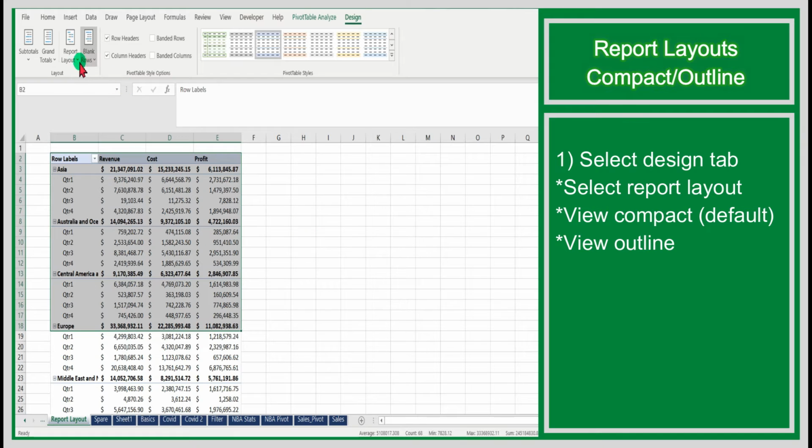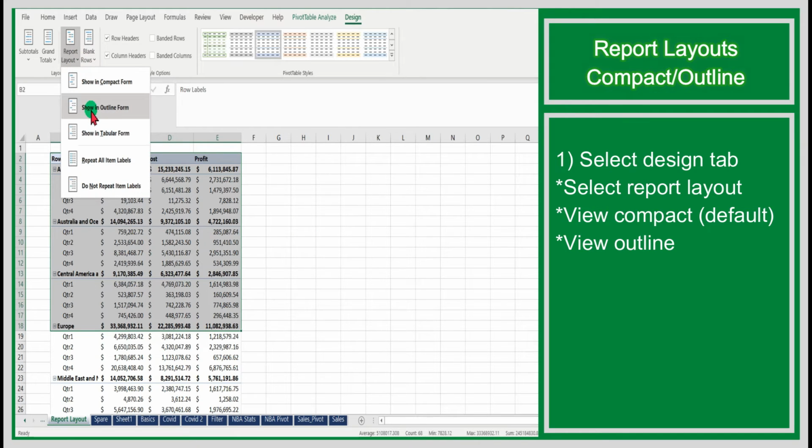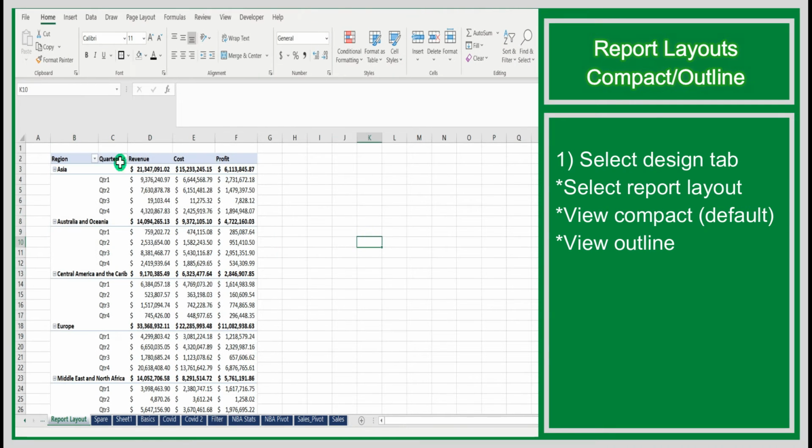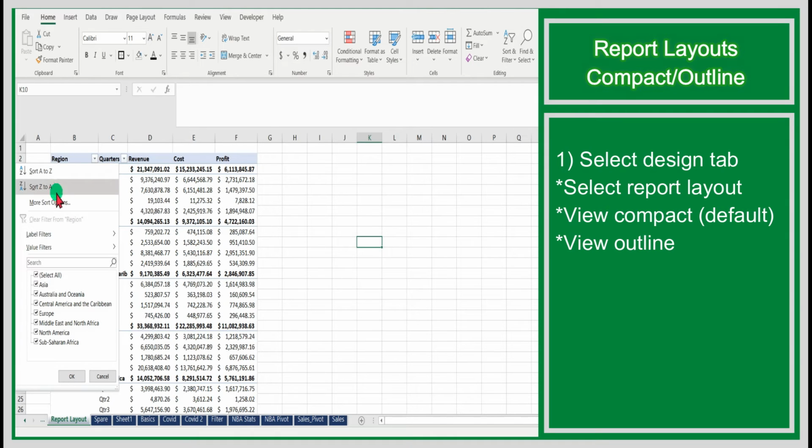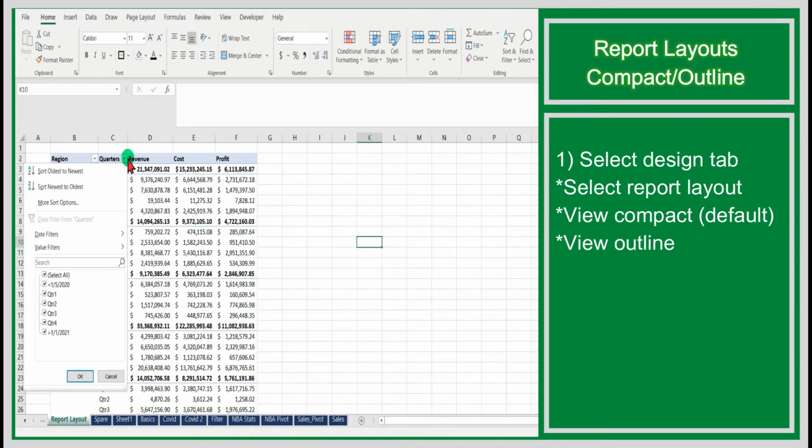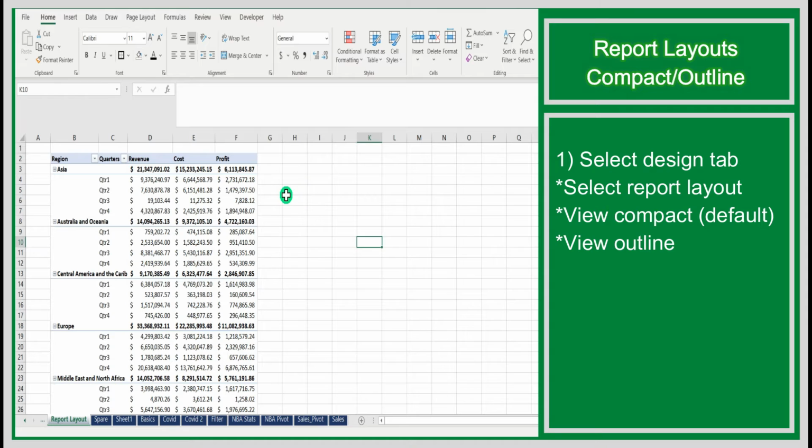Now if I was to go ahead and select the outline form, you will see my table expand and you will see now my row headers are accessible. Now I have the option to not only sort and filter by region, but I can also do it by quarter. So the outline form gives me more options to manipulate my data.